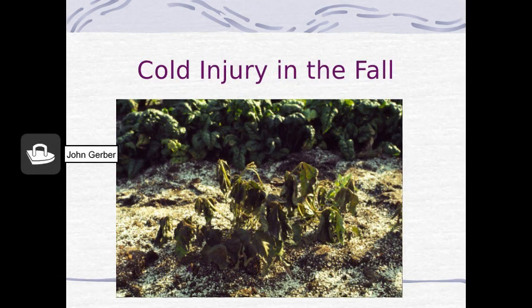Different plants are more or less susceptible to cold temperature. Notice the beans here in the foreground are damaged by frost, but the spinach out in the back are doing just fine. One's a warm season plant and one's a cool season plant.